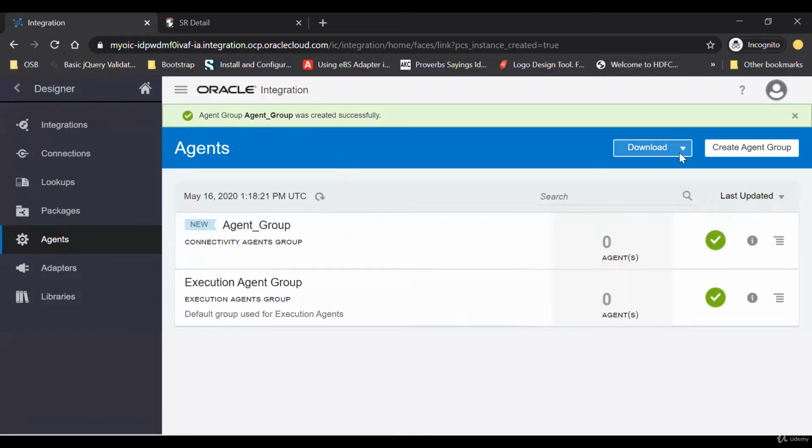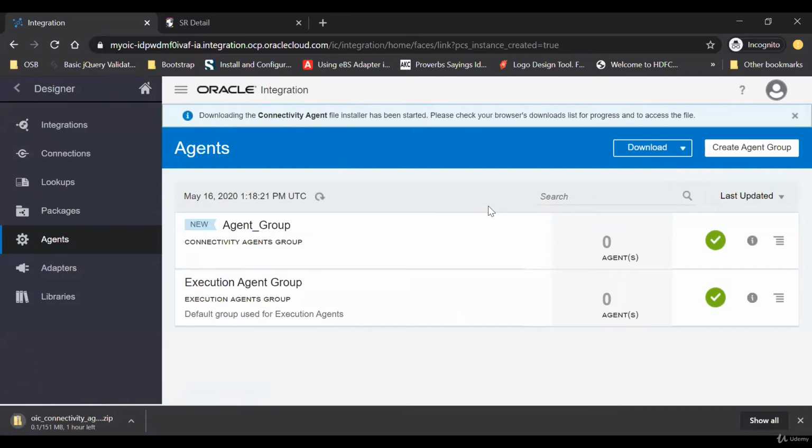Now you have to download a connectivity agent. Just click on this connectivity agent, and it will start downloading. It is approximately a 151 MB setup, and the name of the file is OIC_connectivity_agent.zip. Once it is downloaded, I will transfer it to my Linux server.